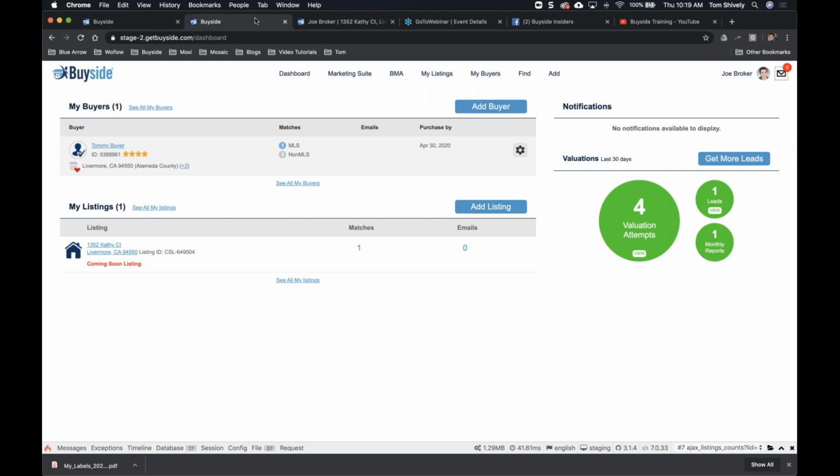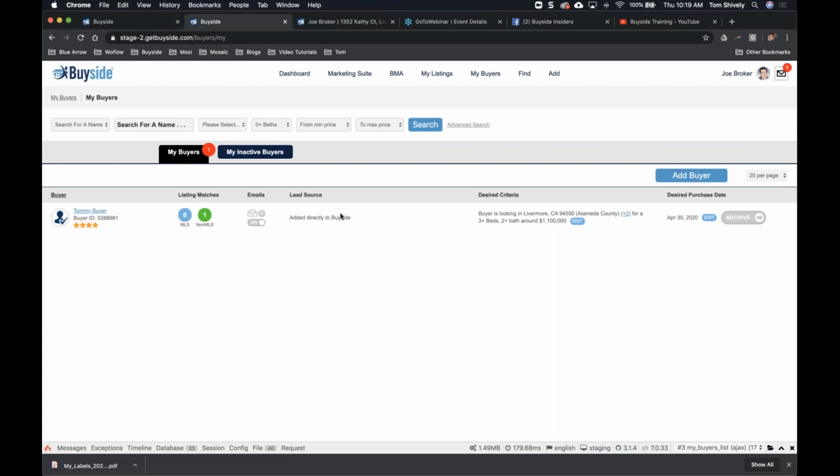Todd, where will add buyer load up to? Where will it load up to? If you are adding a buyer manually, that's going to load into your account, and you see the My Buyers section on the top of the screen there. It's a bit more comprehensive than the dashboard screen. You could see the lead source, if emails are turned on for them, and detailed criteria.